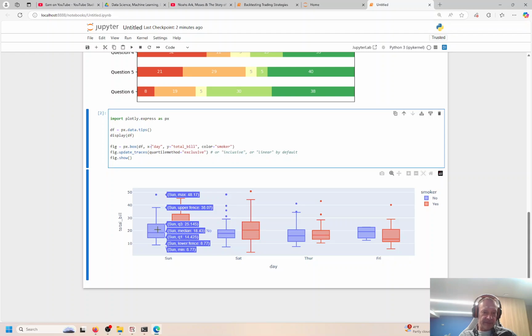Upper fence, I'm not even sure what the fence is. Q3, so that's the third quartile. The median is 18.43. So I think this is bills for customers at the restaurant. 48.17 is the max. And the min is 8.77. The guy probably got coffee and hash brown or something. And this guy splurged, spent $48.